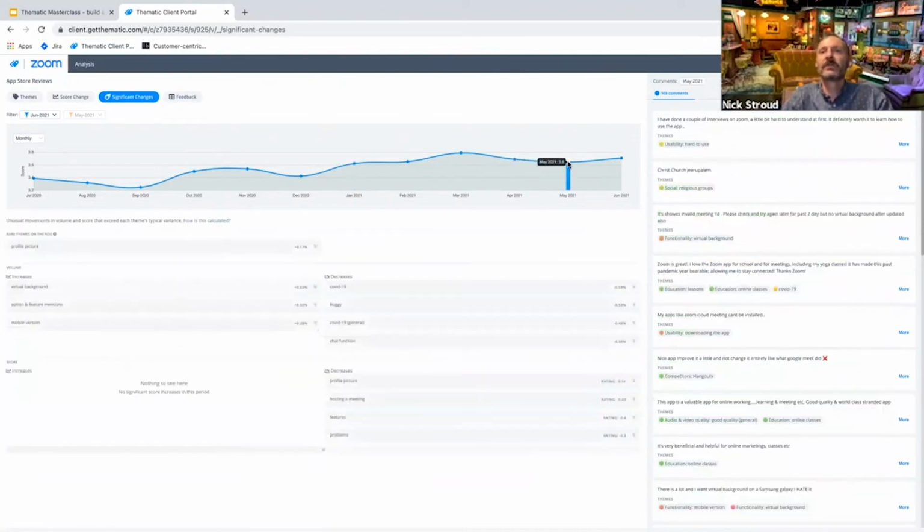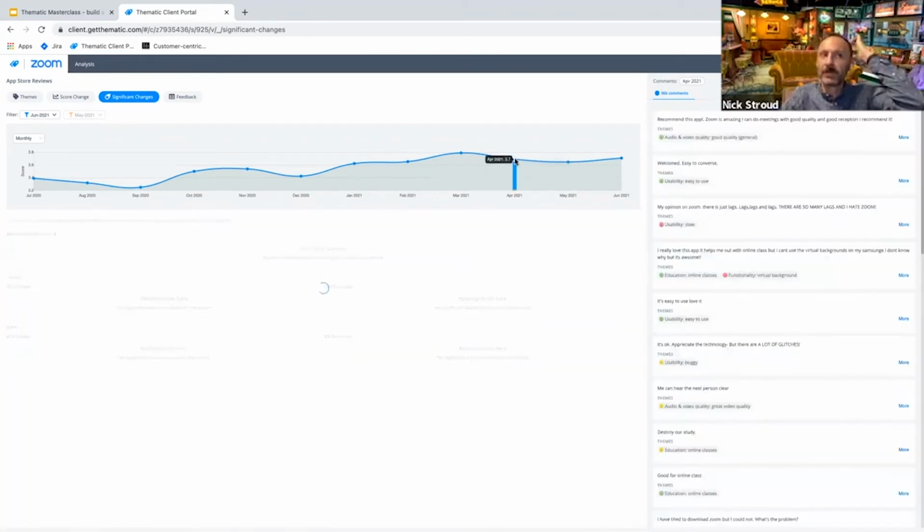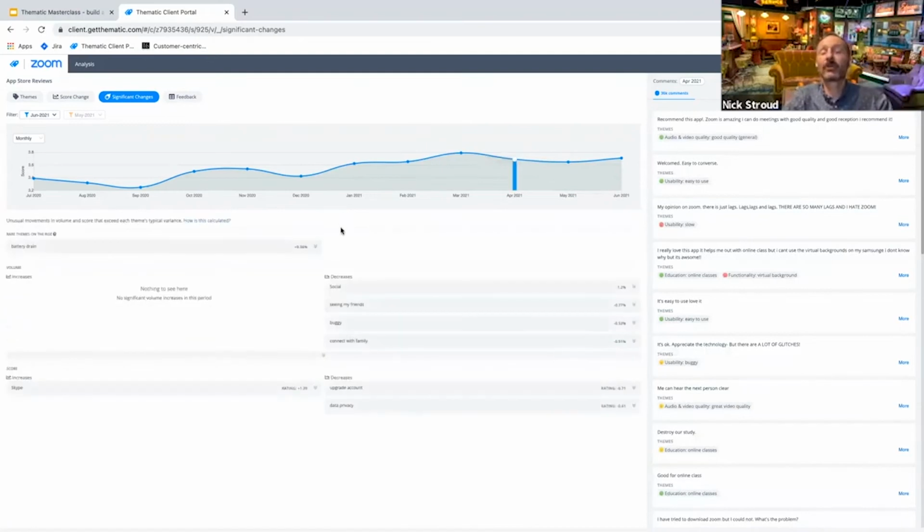We did see in April and May profile picture increases in May and battery drain issues, definitely functionality and usability concerns. So we felt like these are worth surfacing just as insights to the team. We probably won't push this too much. Again, it's not part of the main story. We don't want to distract from the core piece around virtual background.